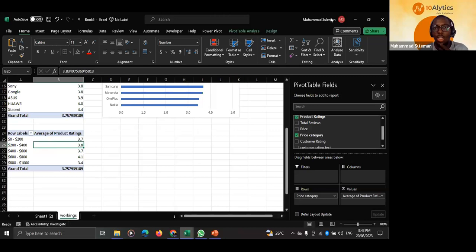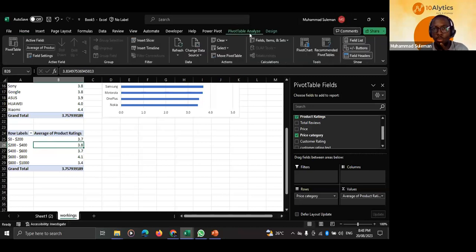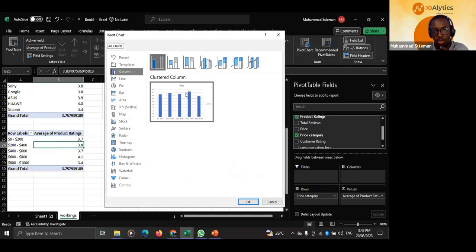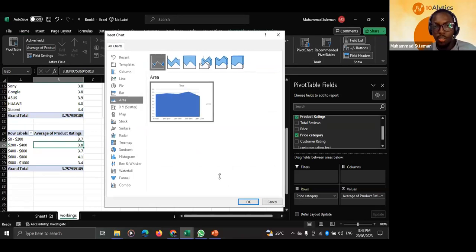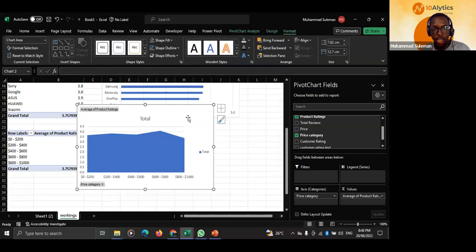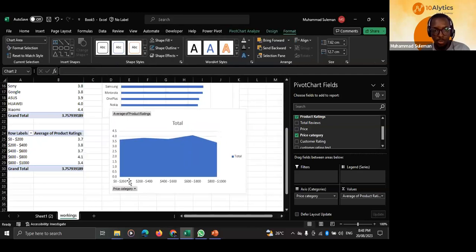So I'll click on the chart and the pivot table, click on pivot table, analyze, click on pivot chart. So this is the suggested chart, but what I want is area charts. Okay, so I'm using an area chart for this. So I'll hit OK. All right, and I have my area chart.